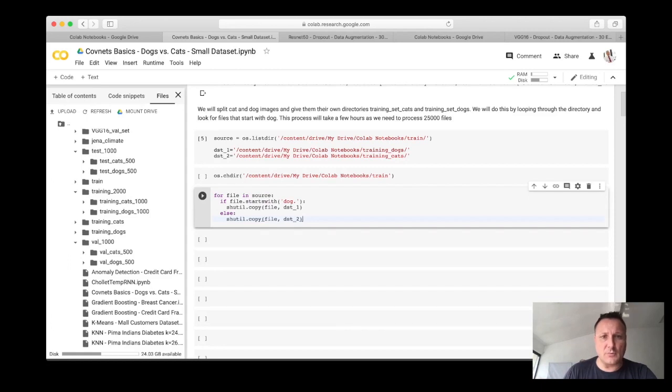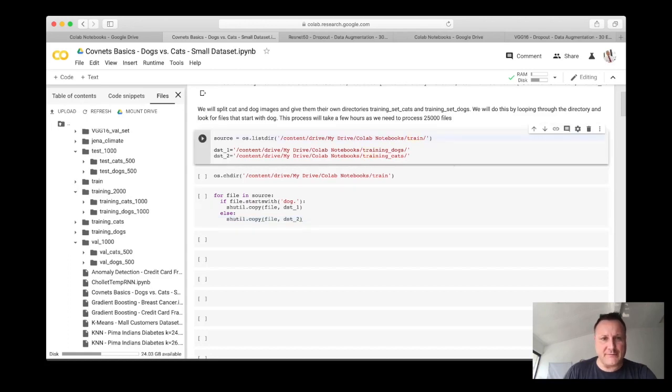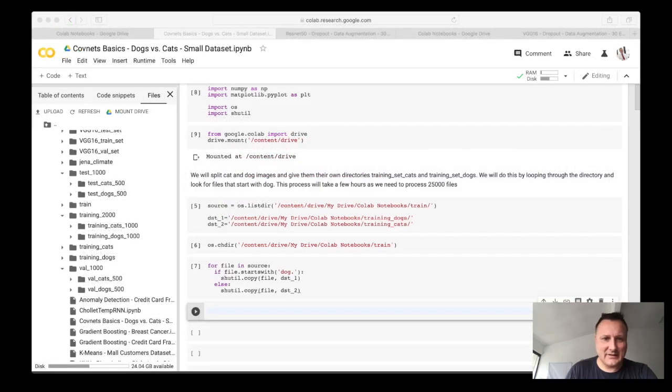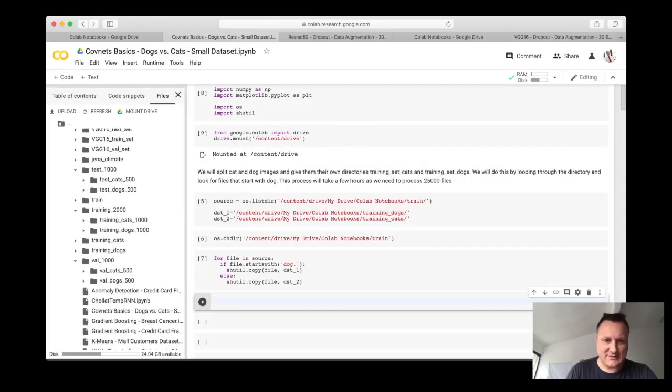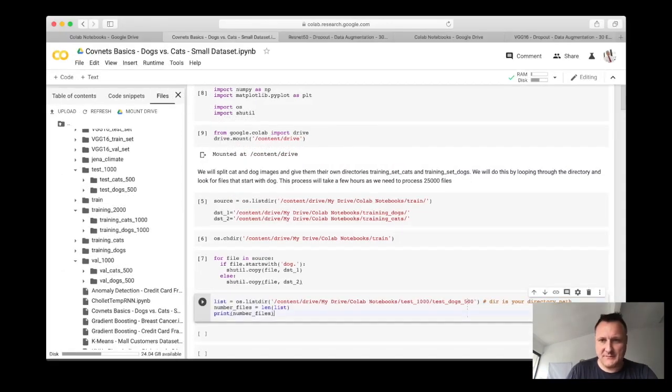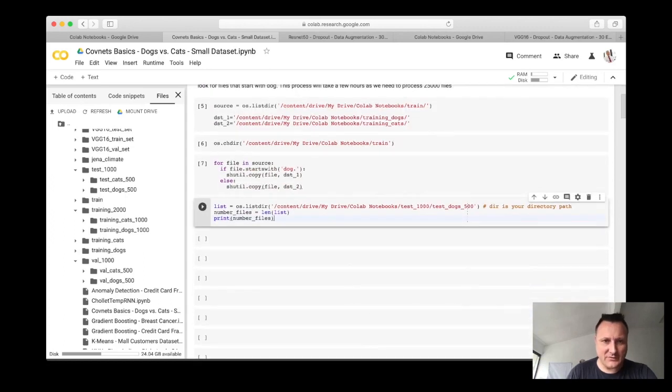So here we're gonna loop through all the files in source, and remember, there's about 25,000. And if the file starts with dog, we're gonna move this file to destination 1, training dogs. Else, we're gonna move it to training cats because there's only pictures of cats and dogs. Okay, so we move these files, and now let's check if we moved the files to the right directory.